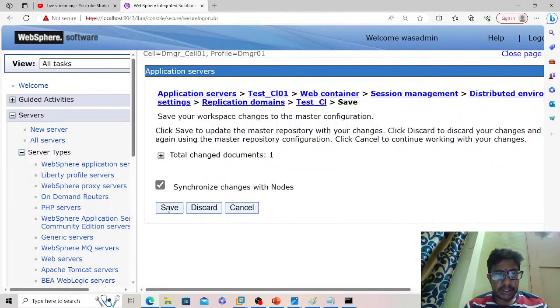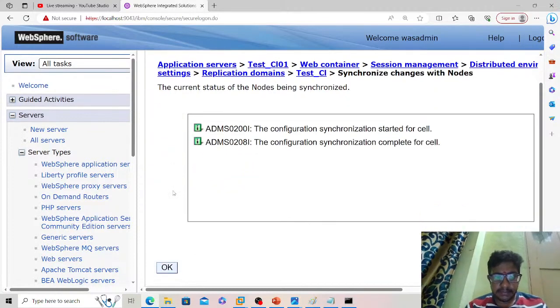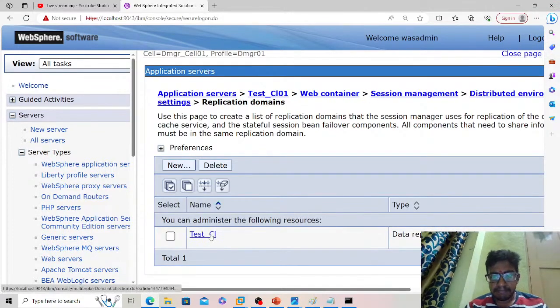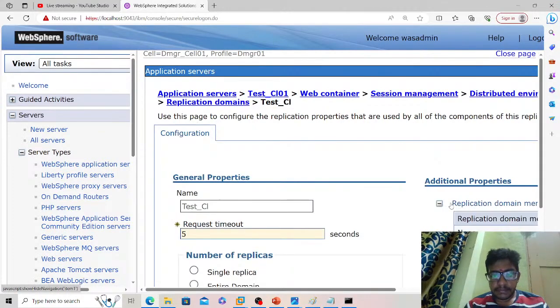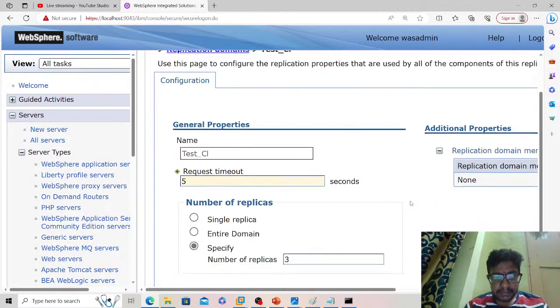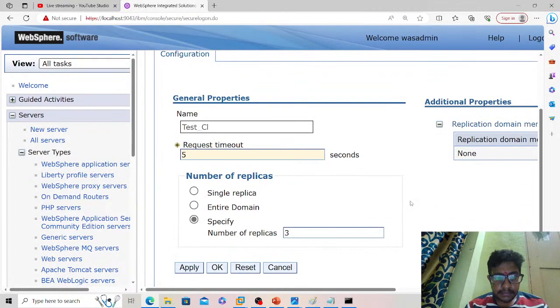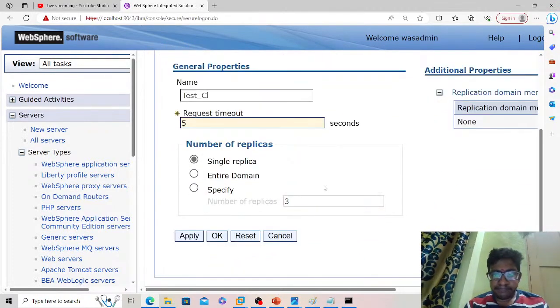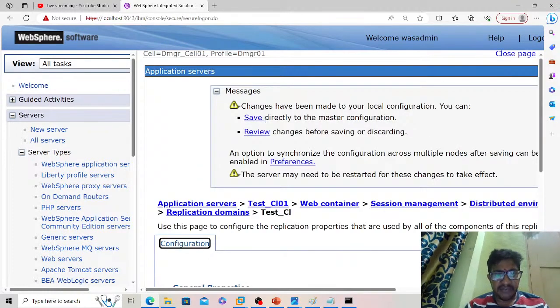Review, saying based on the requirement we will change. Don't go blindly. Based on the requirement we will change like this. If you go single replica, request timeout is 5 seconds.